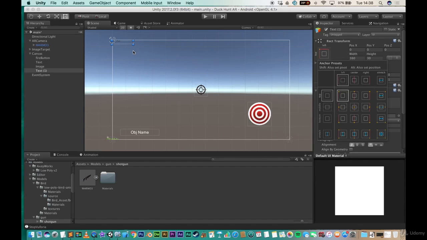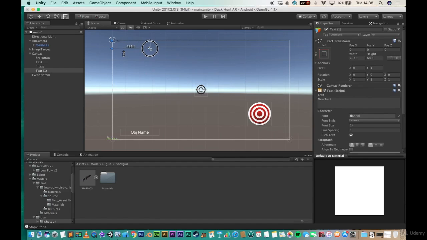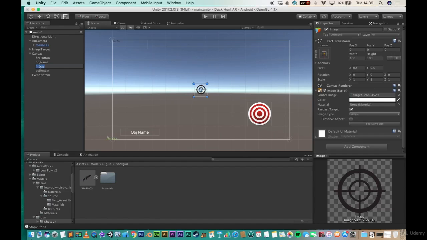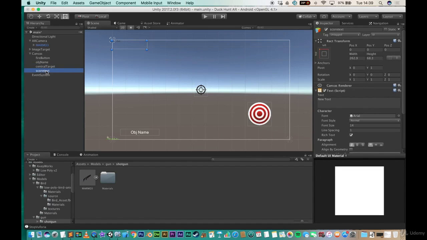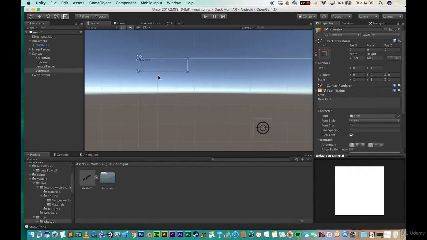Then I want you to click on the transform, Shift and Alt, and position into the top left corner. Okay, I'm just going to make the box a little bit bigger, just by eye. Now, while the text is selected, I'm going to name the text as score text. The other text I'm going to name as object name. And the image in the center, I will call this central target, just so that I know what everything is. So select the score text, and what we're going to do is increase the font size by dragging here.